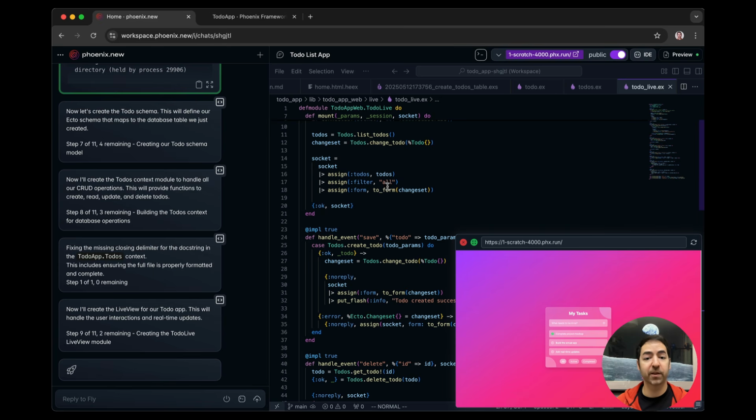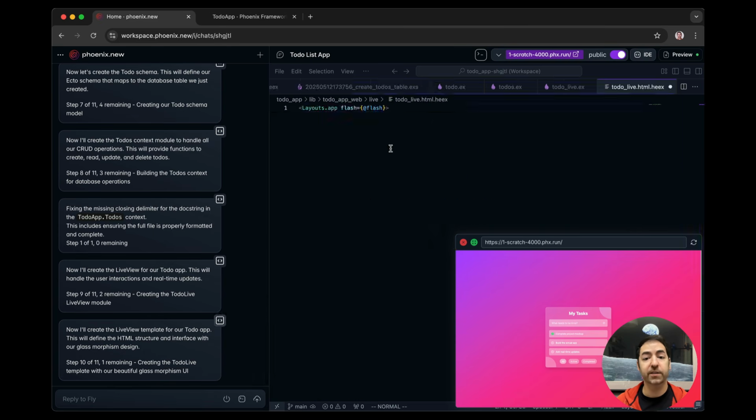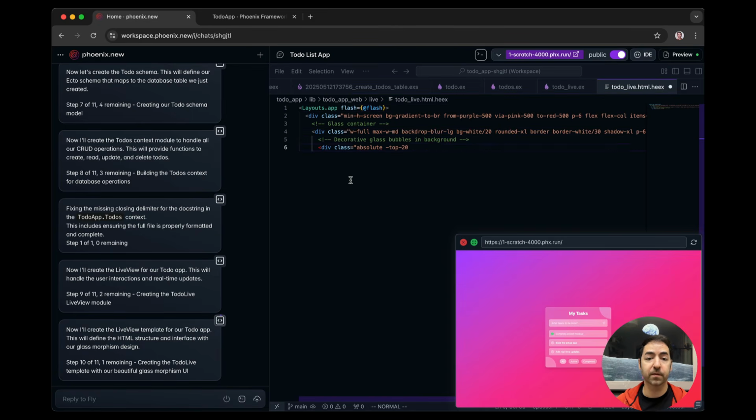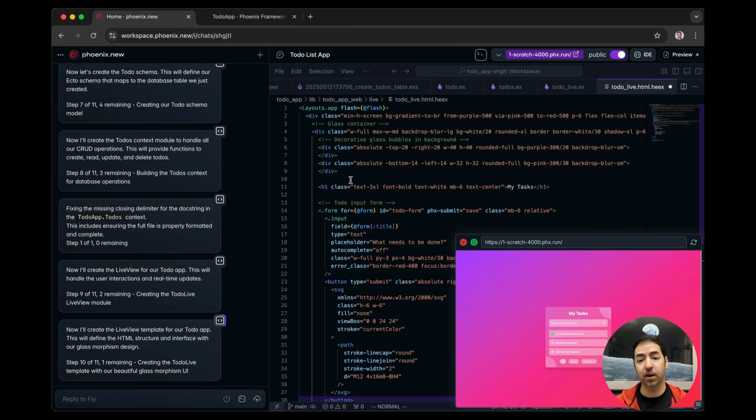It's using toForm like you would expect. It's using chain sets as well. And it's calling our context functions that it wrote. And now it's going to write the template for that live view. And this template should match pixel for pixel the best it can onto the static design that it came up with. So this page is still static.